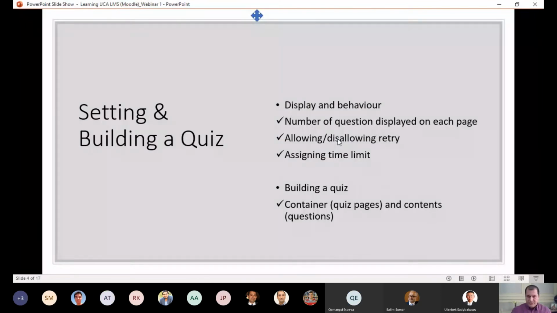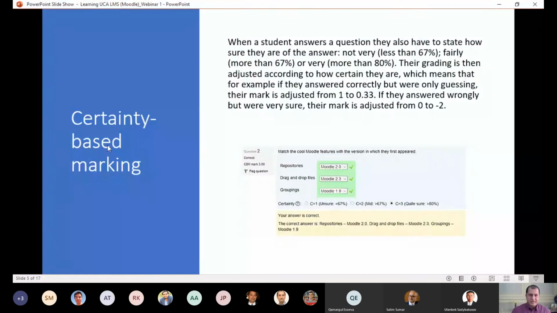Yes, so CBM is certainty-based marking. As you can read in the definition, when a student answers a question, they also have to state how sure they are of the answer: not very sure, fairly sure, or very much sure. And then, based on their level of certainty, their grade is adjusted.